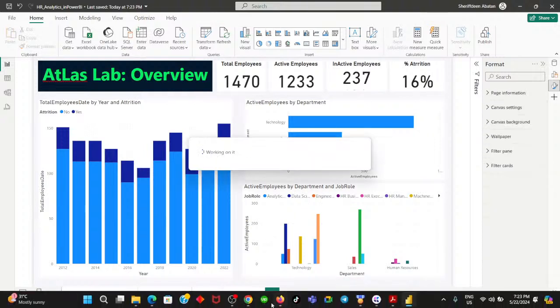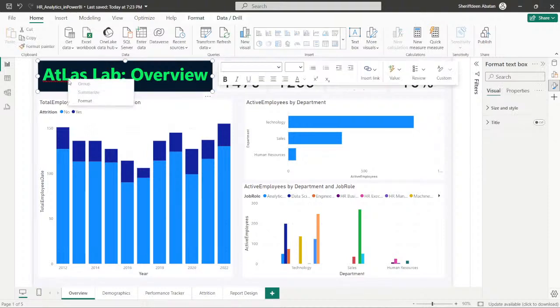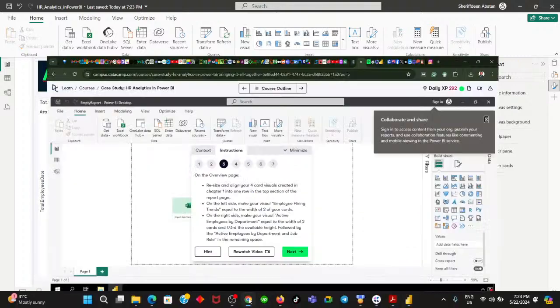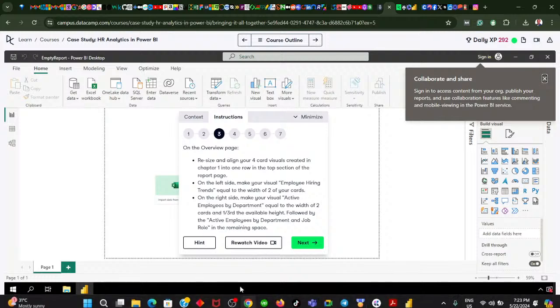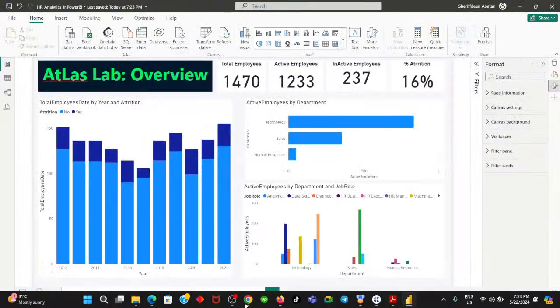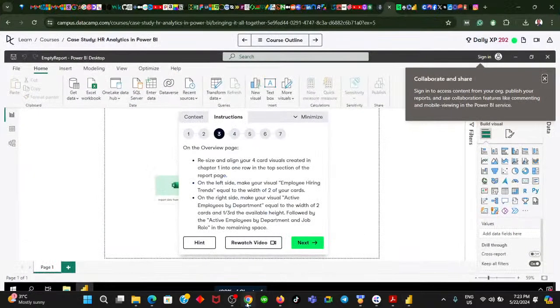Okay, I think it makes sense like this. But let's follow the instruction. On the left side, mark your visual employee hiring trends equal to the width of your card. Okay. On the left side, mark your visual employee hiring trends. What do you have, hiring trends here?